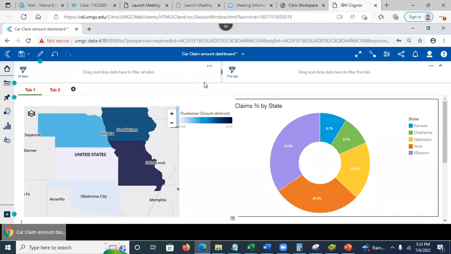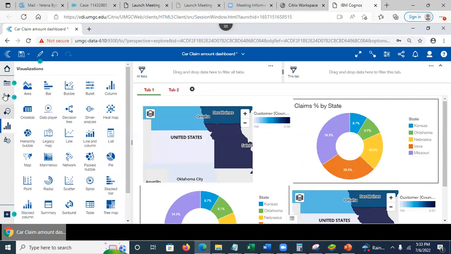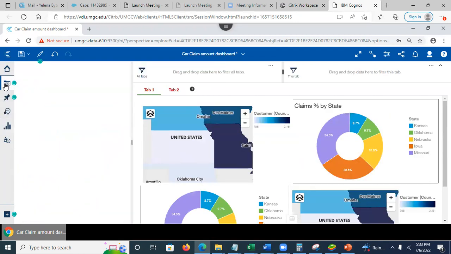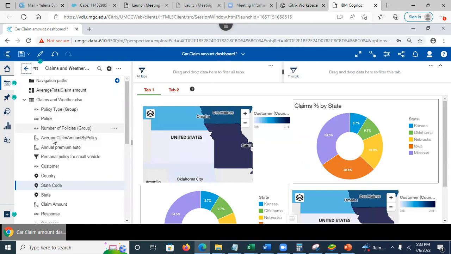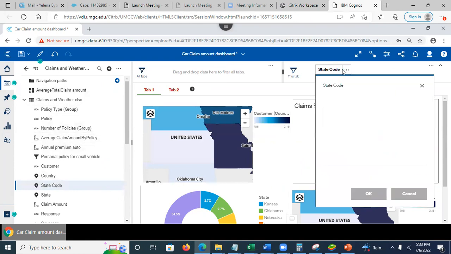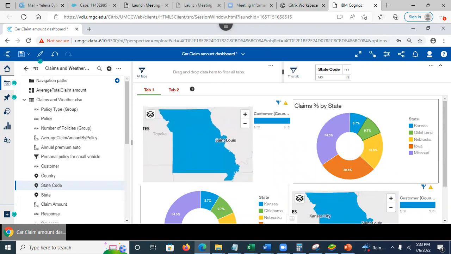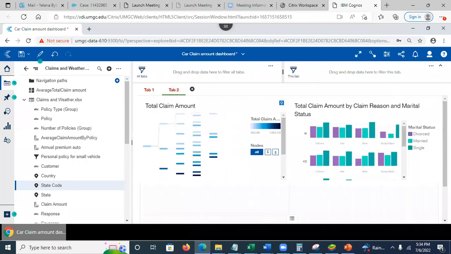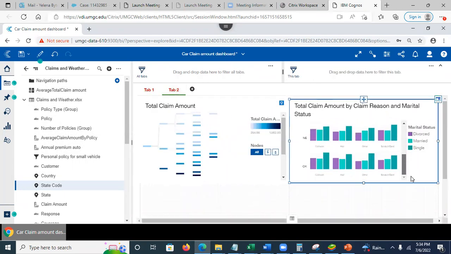Now what I'll do is apply the filter only to this tab, right? So here, I can do the state code. I drag and drop and it's only applied to this tab. And then when I go to my other tab, this tab does not get filtered because I applied the filter only to the single tab. See, I don't see this filter here.